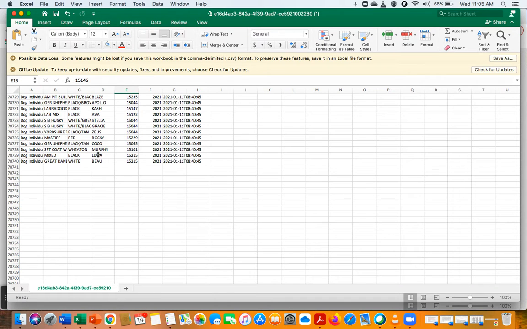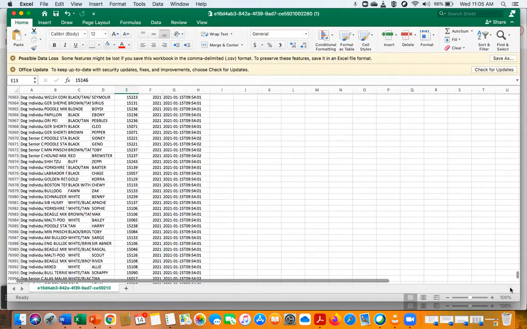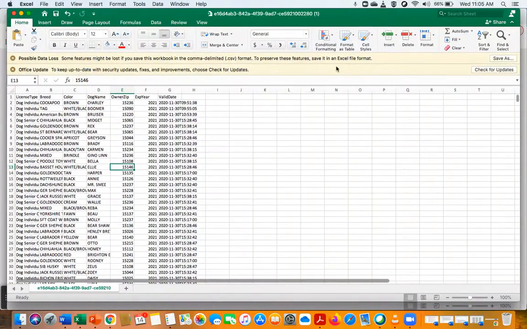So a couple of things. This is even going down into activity 4 now. How many rows of data? We've got that: there's 78,740. What information did the county decide to share? Your column headers at the top are the type of license, the breed, the color, the dog's name, their zip code, the expiration year, and then the valid date. That must just be when it's valid through. So this is the information they decided to make public.